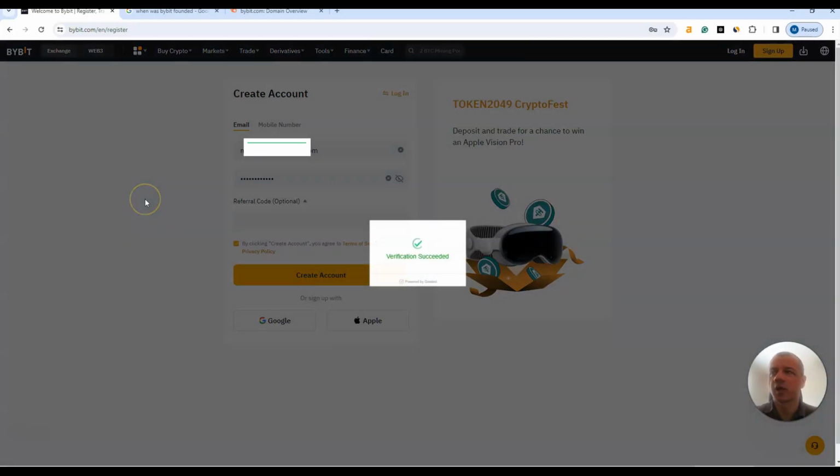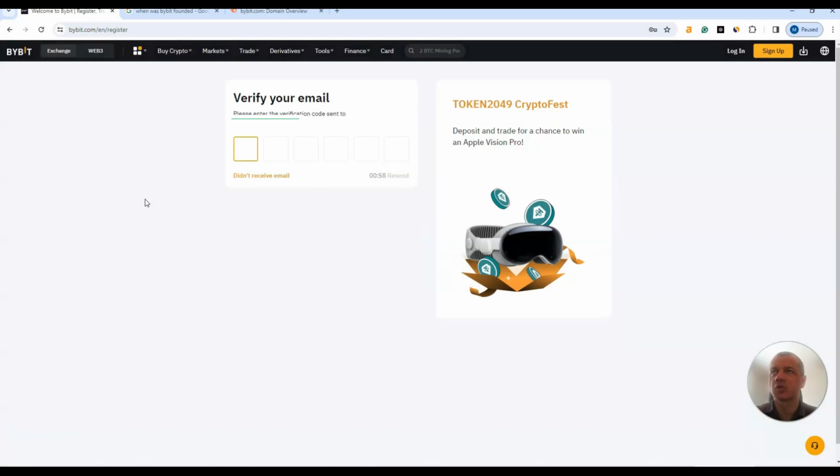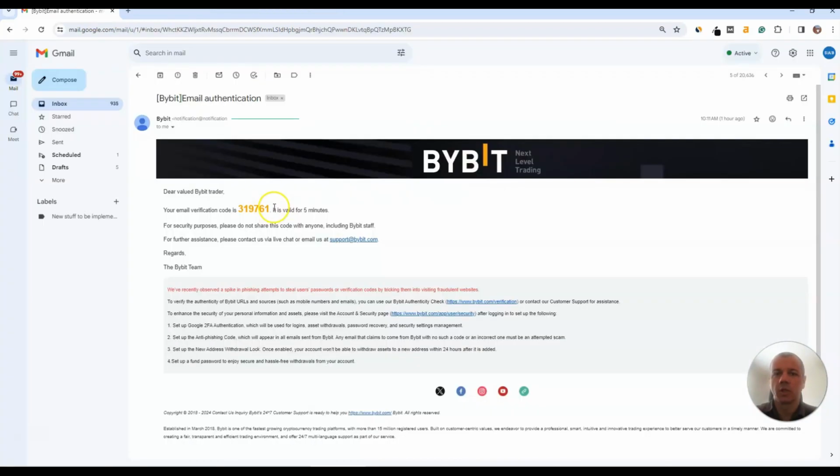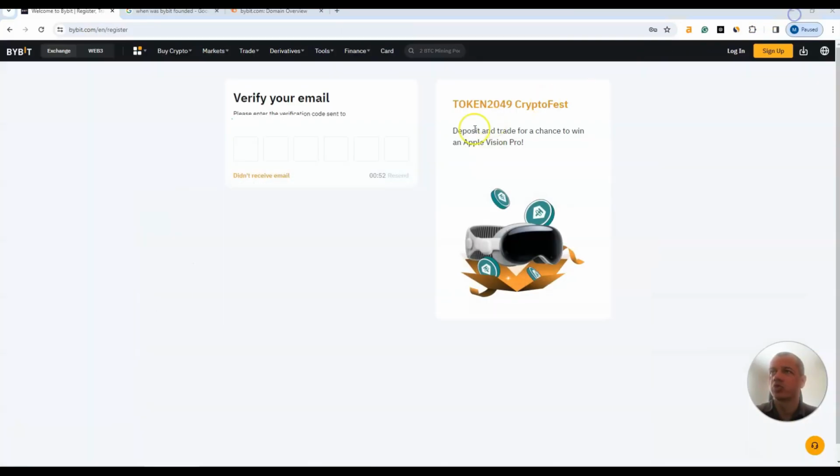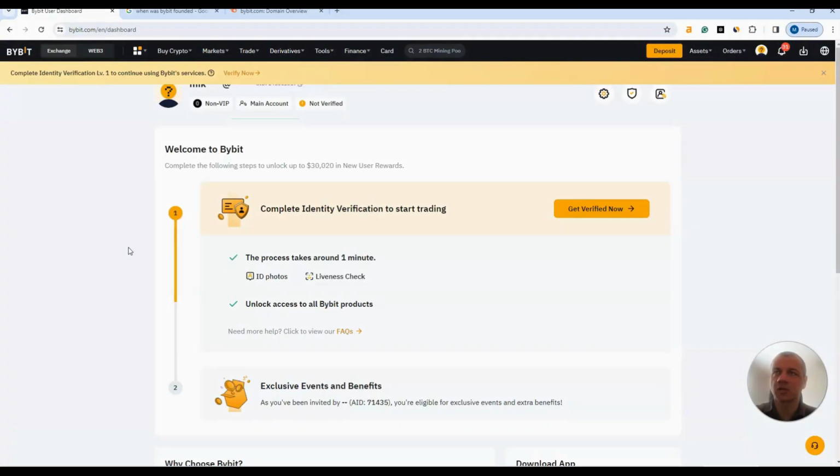Let's click on create account, and it asks me to verify the email address. You get your authentication code in your email that you simply put over here. After adding the verification code, you are directly at the dashboard. You might see a pop-up window asking to deposit. You can simply close the window, and then you will be asked to verify your account using your ID photos, and you will be able to get to all Bybit products.